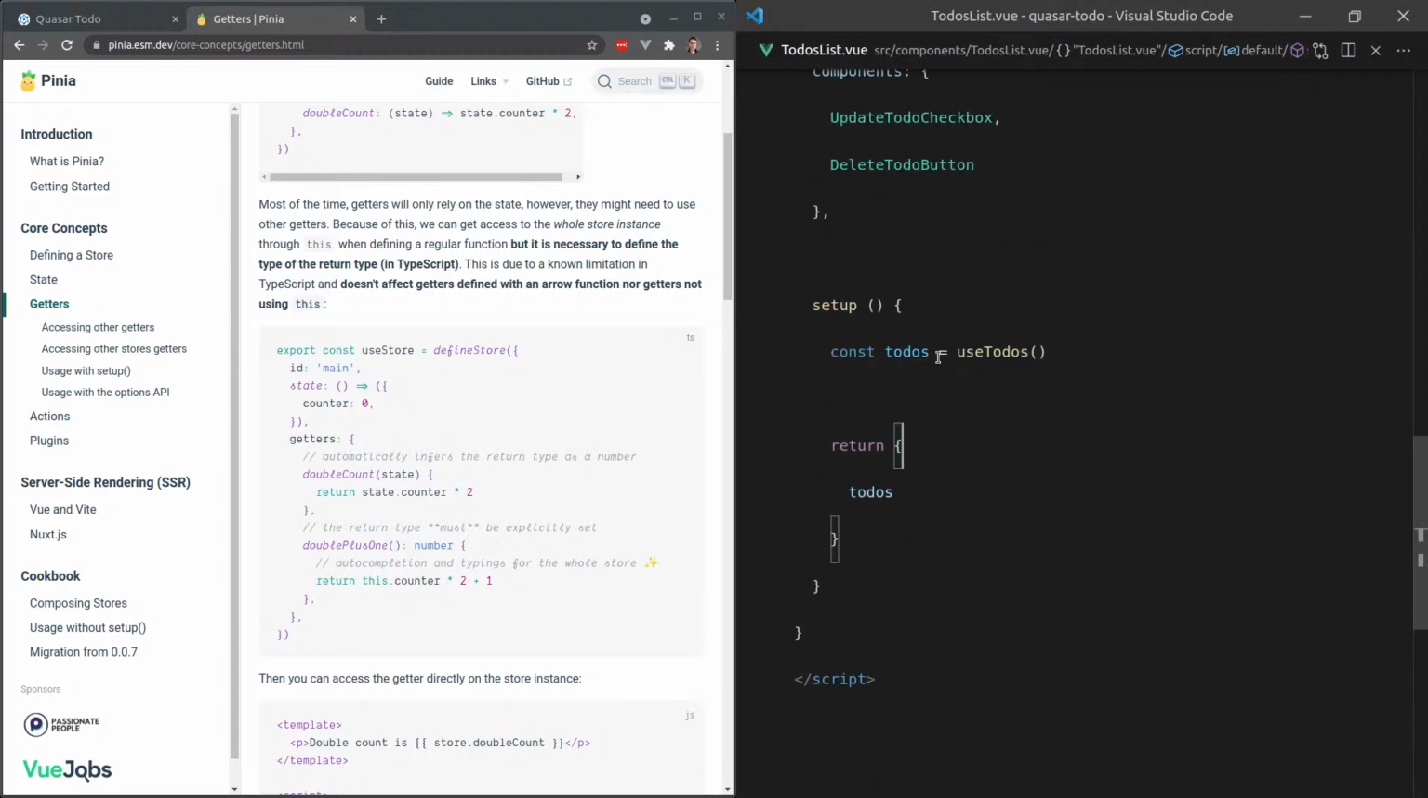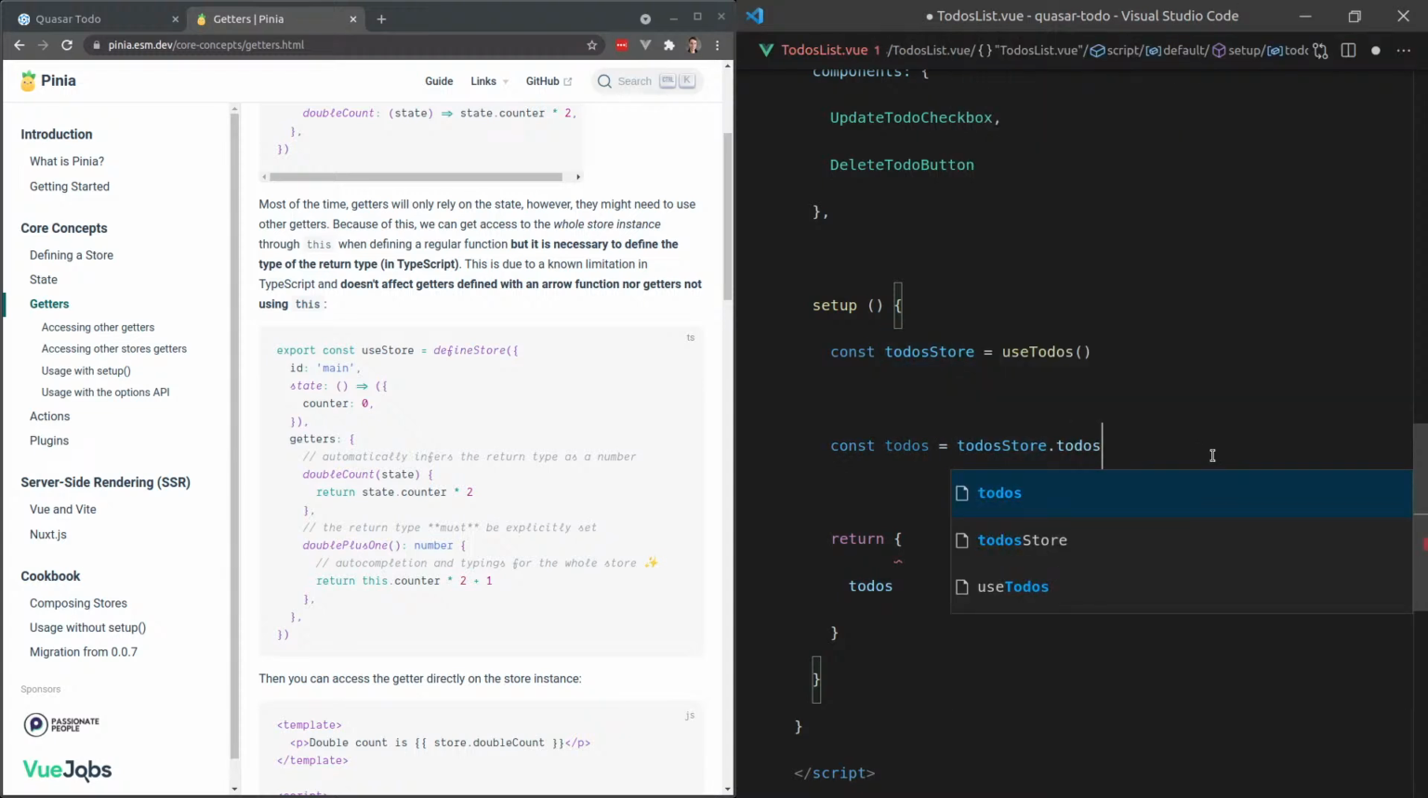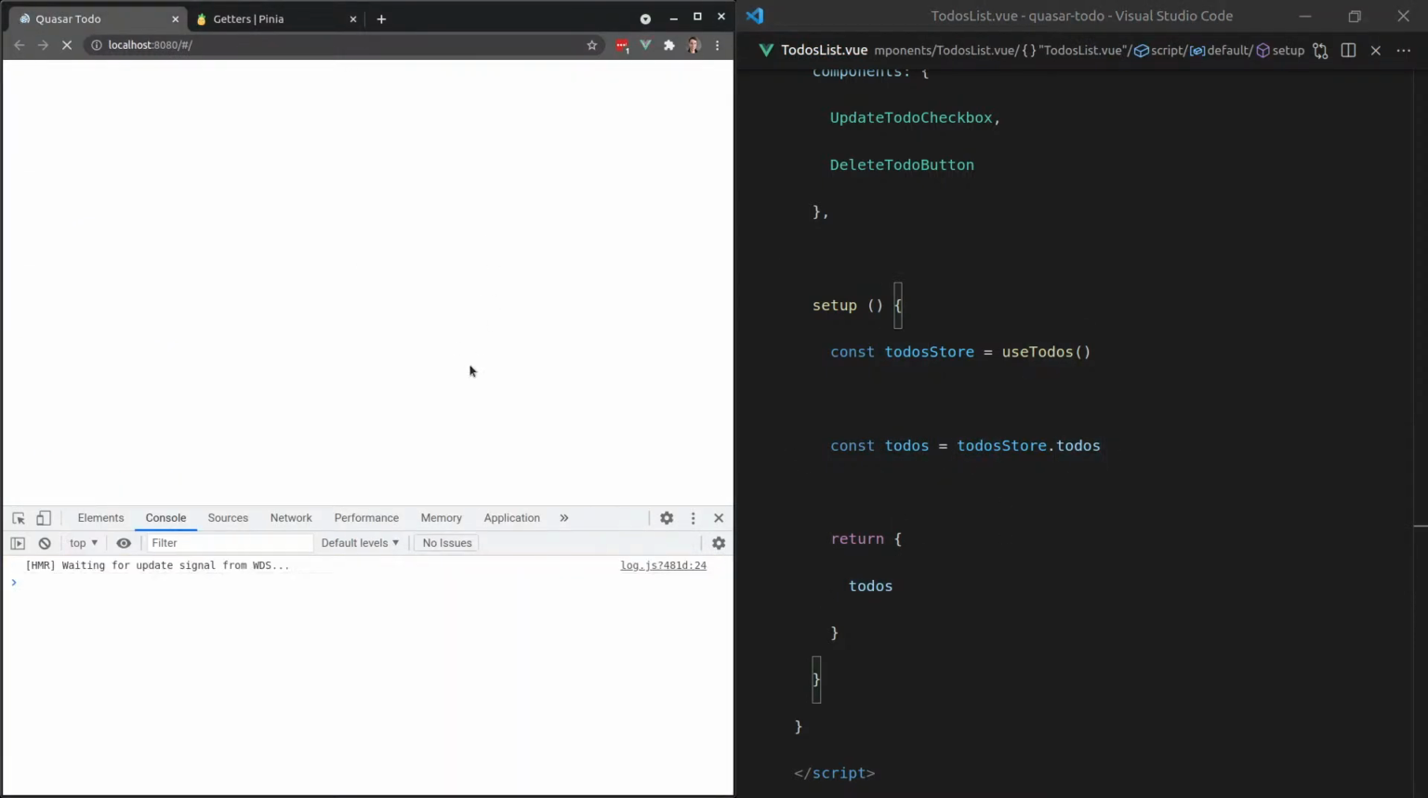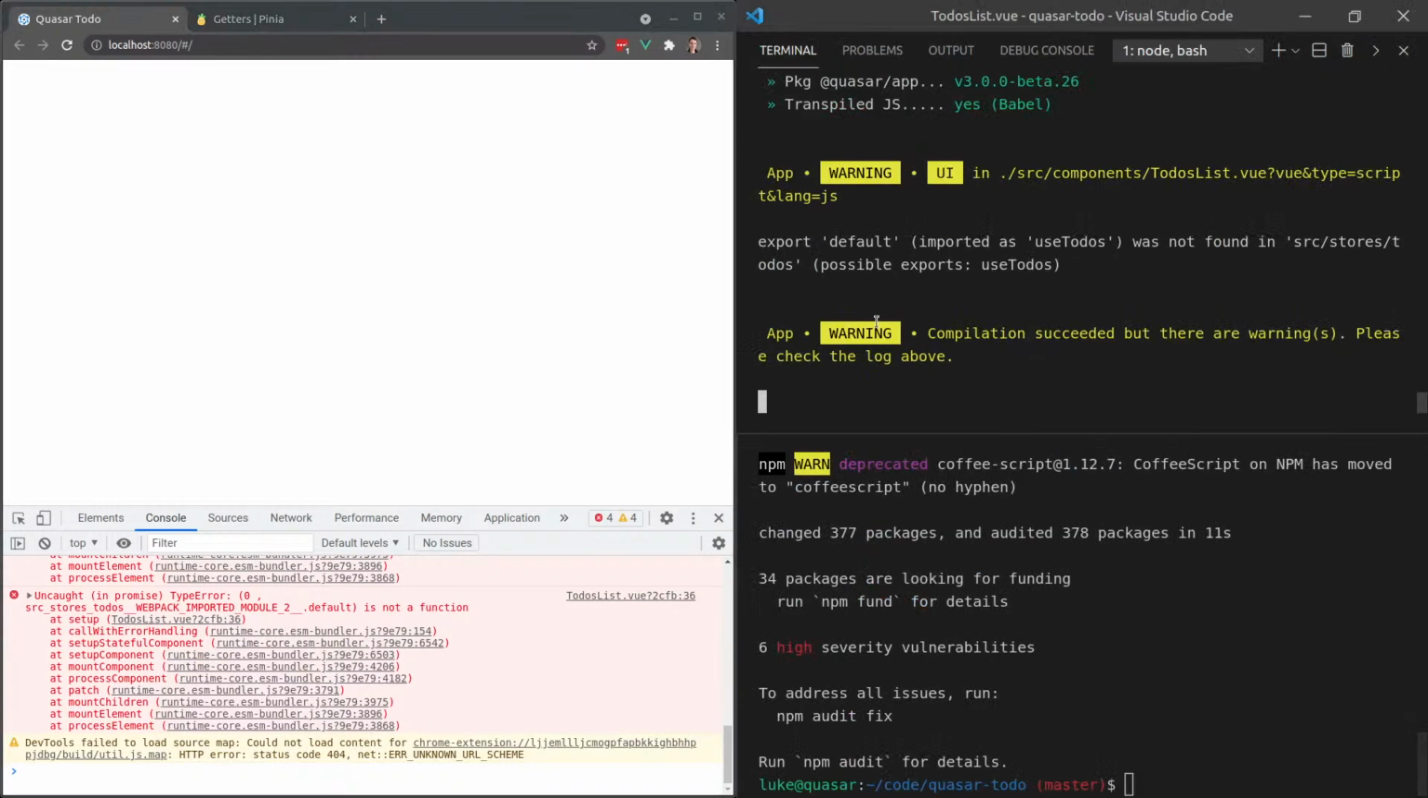And then for my getters, I think I would do something like this. I should probably name this something different, like to-do store or something. To-dos store. And then let's say const to-dos is equal to to-do store dot to-dos. And now that should be exposed there. So let's see if Quasar's going to blow up at us. What doesn't it like? Expect default was not found.